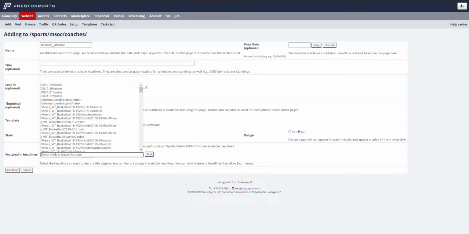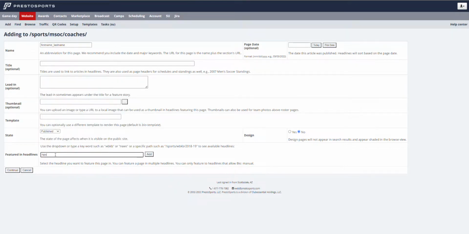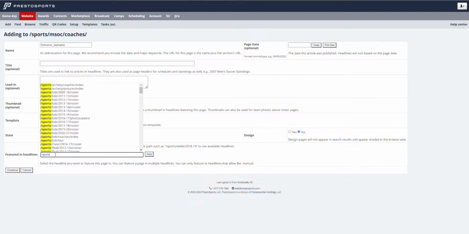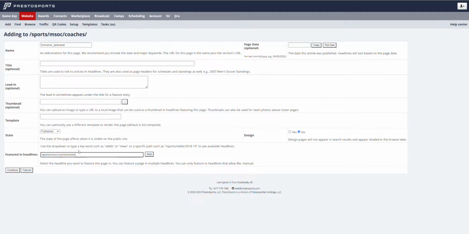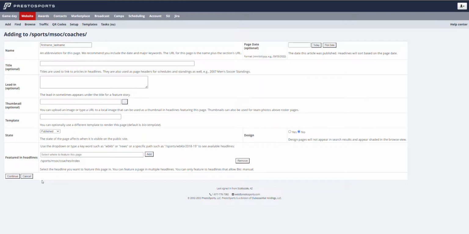And then the other item we can take care of here is featuring this to that men's soccer index file in the coaches folder. So we need to go into our sports folder and men's soccer, just like we did to get into the folder. And we're looking for the coaches index right here. So every sports folder is going to have a coaches folder, which should have an index file in it. So we're going to feature here. And now once we save this file at the end, it's going to automatically show up on the coaches page for men's soccer.